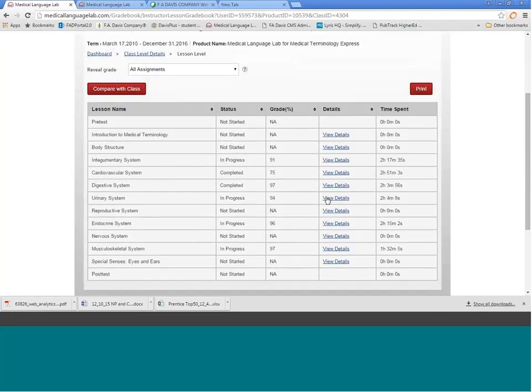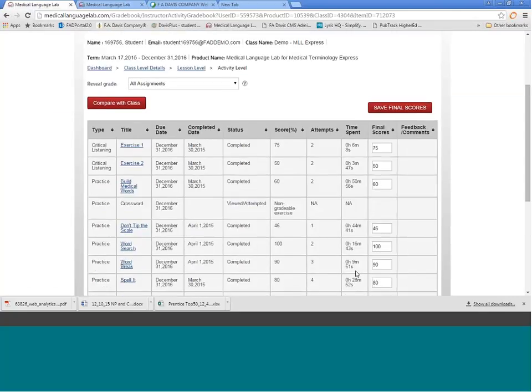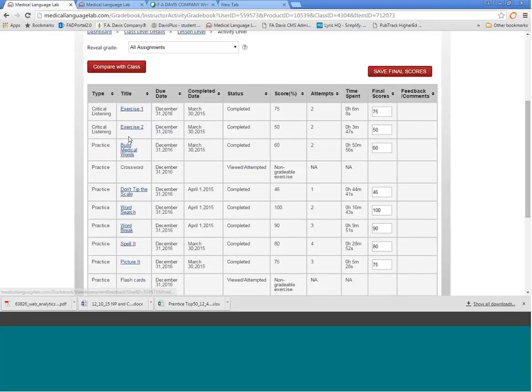So now I'm looking at this particular student's grades for each lesson, and that's the whole lesson for all the activities. I can see the status of whether they've started or not, how much time has been spent. So I'm going to look at one of these completed. Let's look at the cardiovascular system. And now here is where I can see exercise by exercise how the student has done.